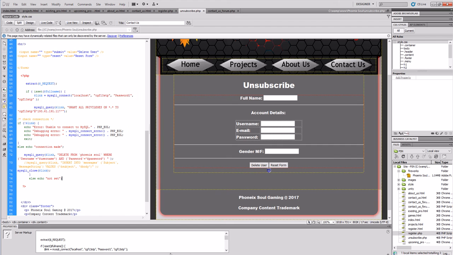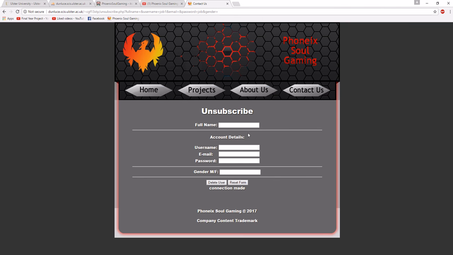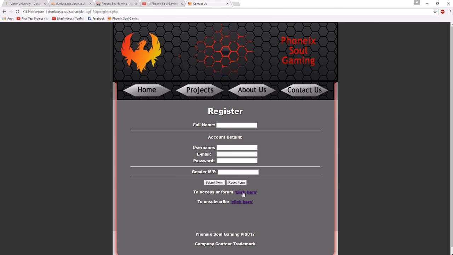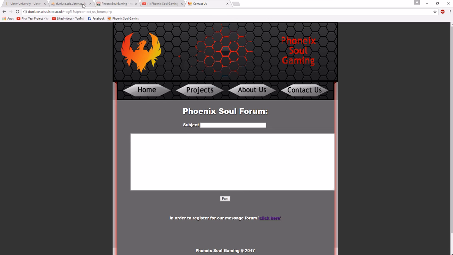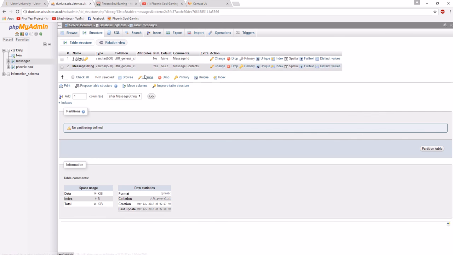The final thing I'll explain is the message form. So if the user wanted to access the content within here, this links to the database known as messages. As you can see, there are two fields: the subject message ID and the message string, which contains the message contents. They have simply been set up as variable characters with a 500 character limit, no primary key, with the message string being the primary key.